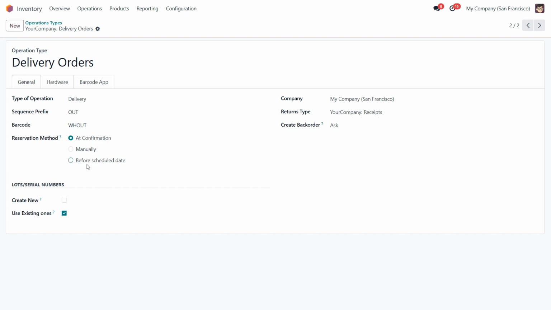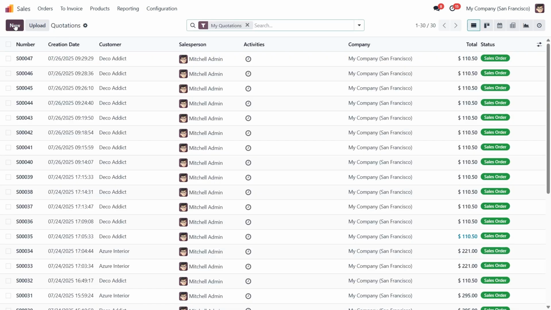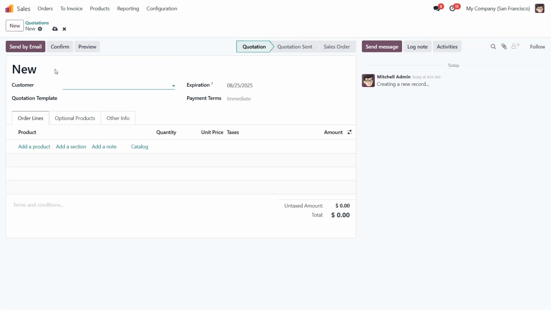There are three options. First, at confirmation. This means stock is reserved as soon as the delivery order is created, usually right after confirming the sales order. It's great if you want to lock in inventory early, especially for popular or limited items. Let's see how it works. Head over to the Sales app and create a new RFQ.